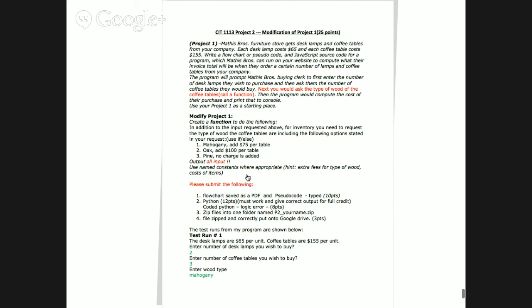And so you would probably have a mahogany constant and an oak constant. Okay. And then you flowchart it and pseudocode it, code it in Python, put it in a zipped file named p2_yourname.zip, and put it on your Google Drive.